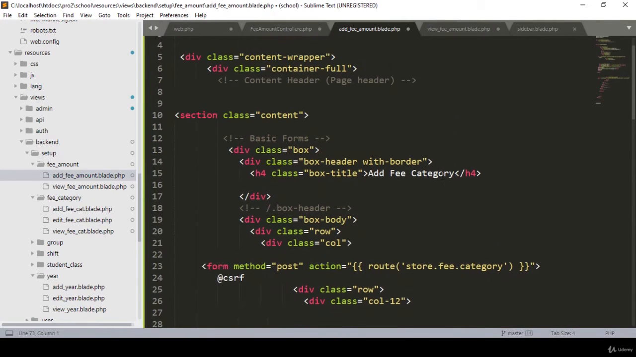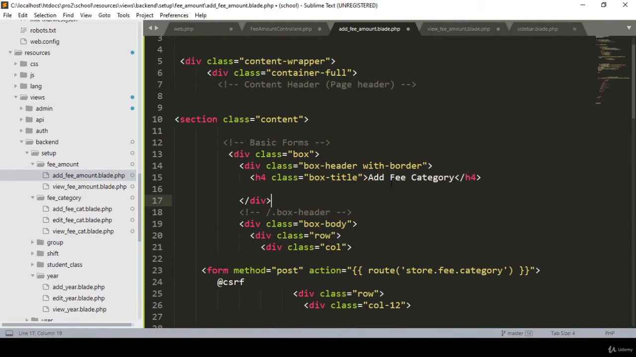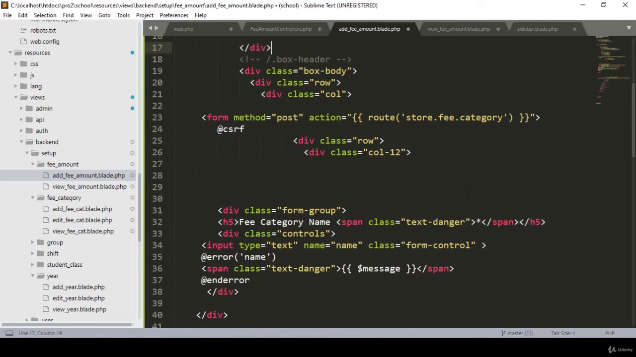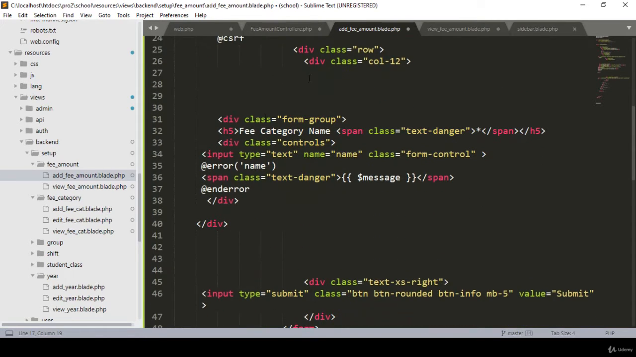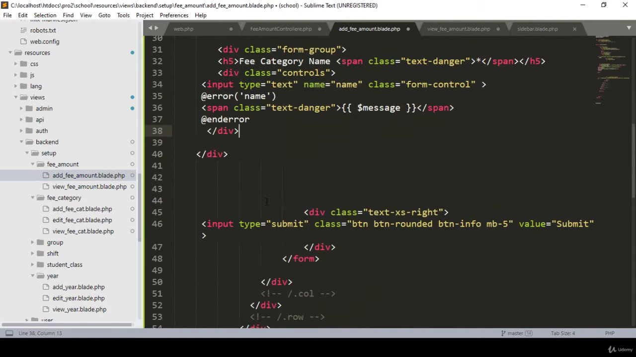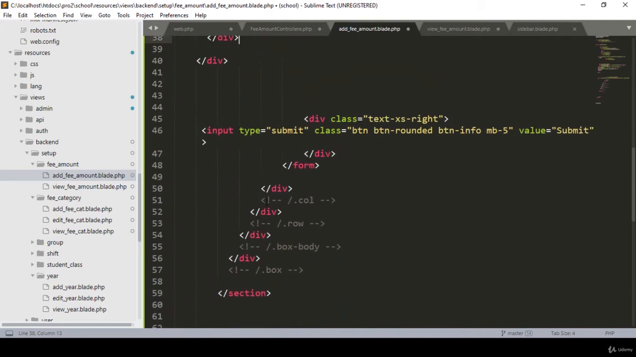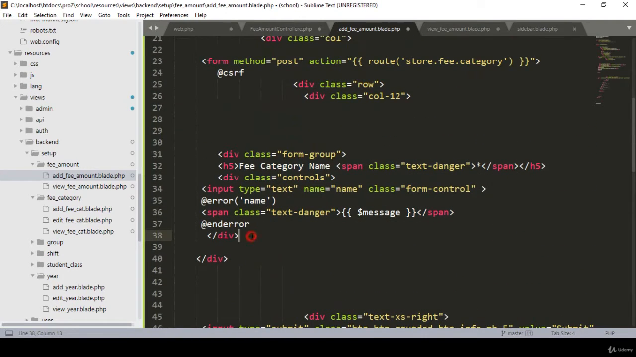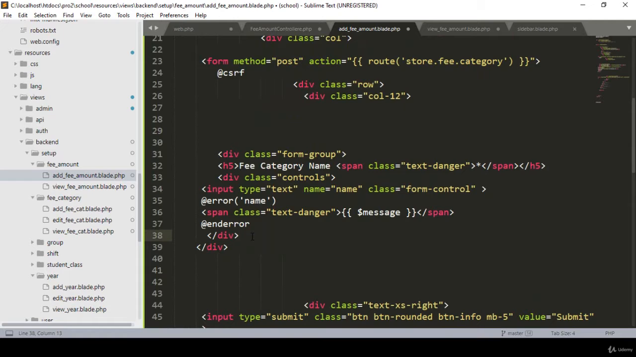First of all, that is our add fee category, and I want to change it to add fee amount. Perfect. After that, that is our form group. Here I don't want to use an input field. I want to use a select box, because a select box will be needed.